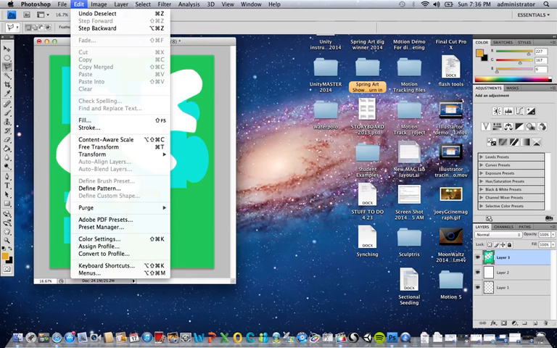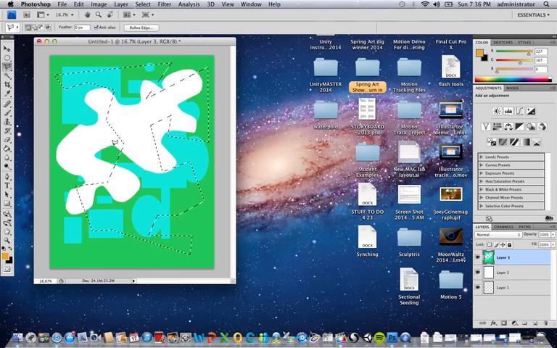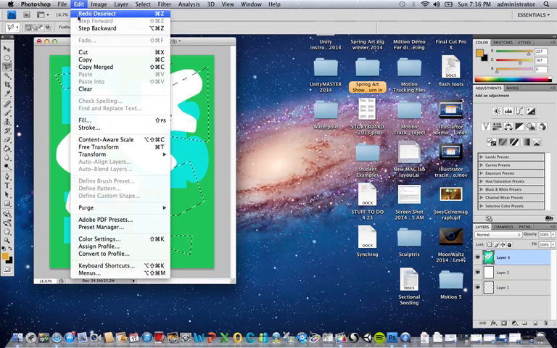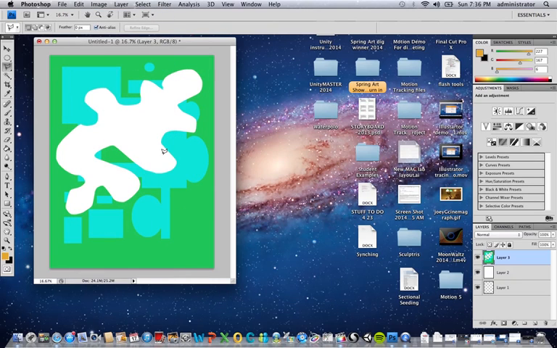One would be Edit, Undo, Deselect. Okay, so there's my shape again. I'm going to go Edit, Redo, Deselect, so you can see another way. Another way would be Command Z. Okay, so if I hit Command Z, that's going to undo it.